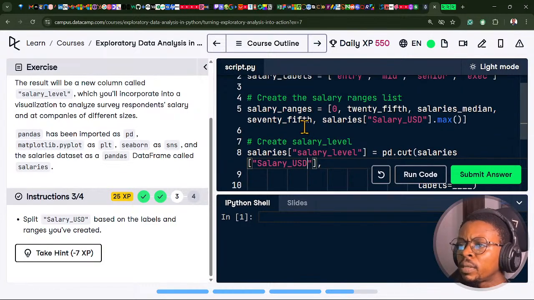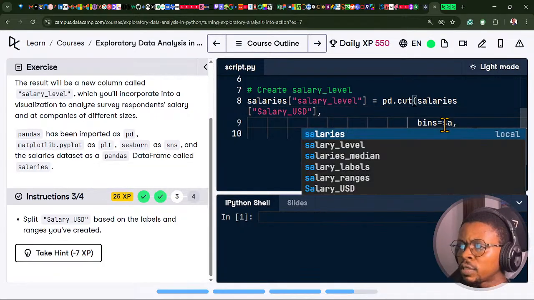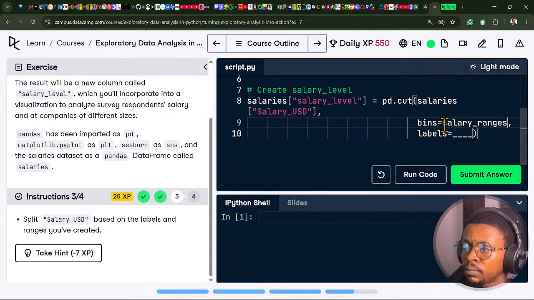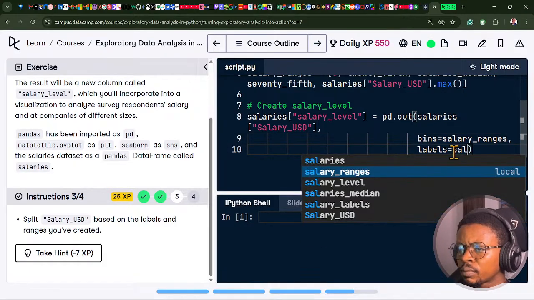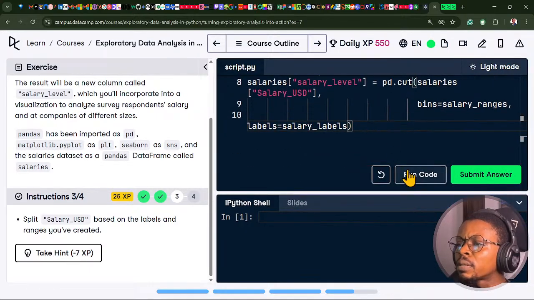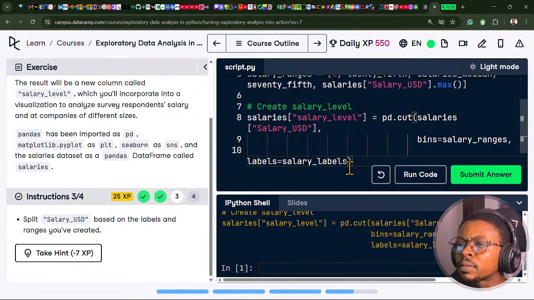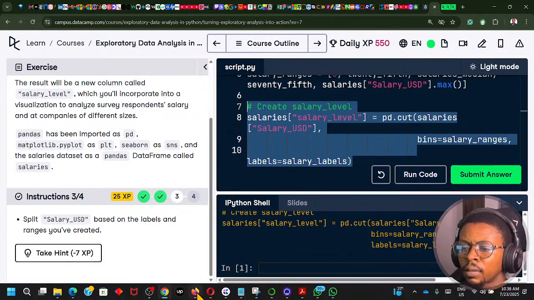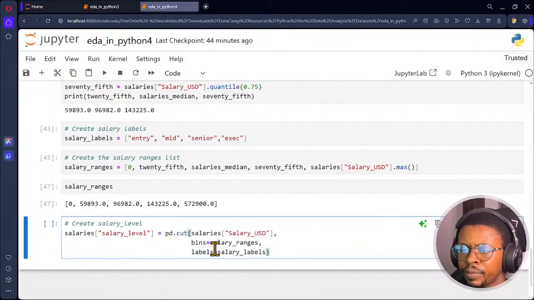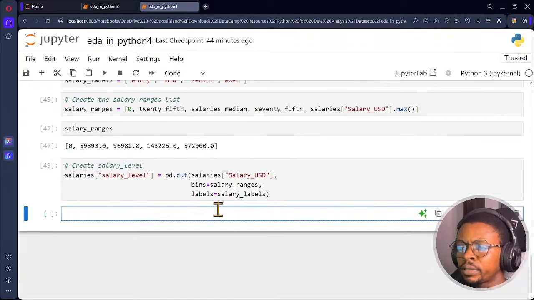So our bins are going to be these salary ranges for the splits, and then our labels are going to be our salary labels. Let's run the line of code. Voila, we've done it. Let me just copy this: create salary level. Copy this right here and paste it here. Voila. So our new column, salary level, is created based on that information.